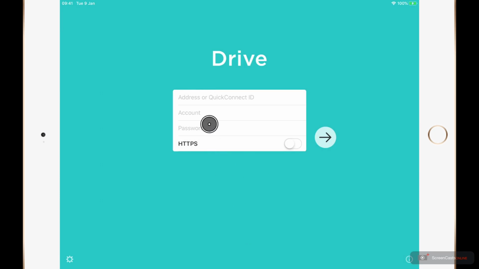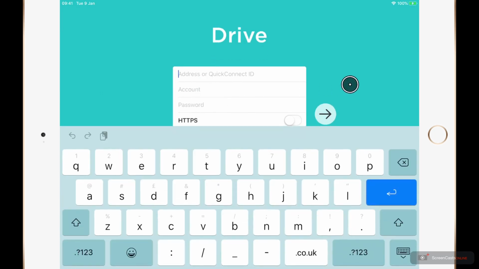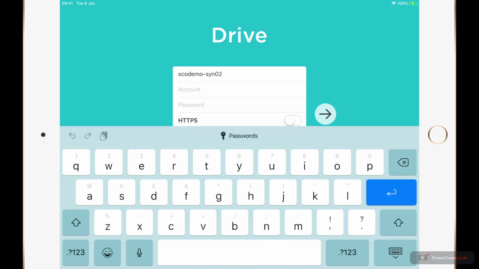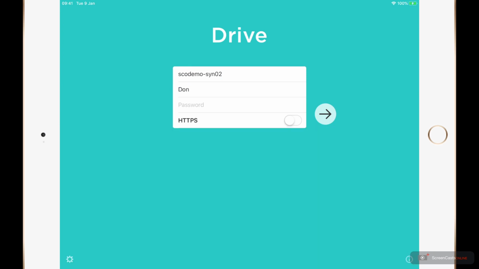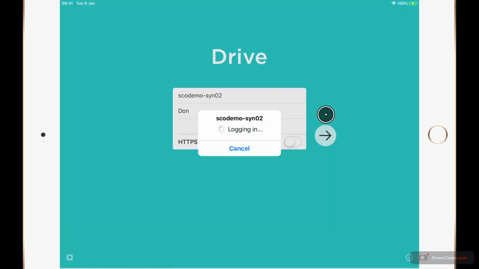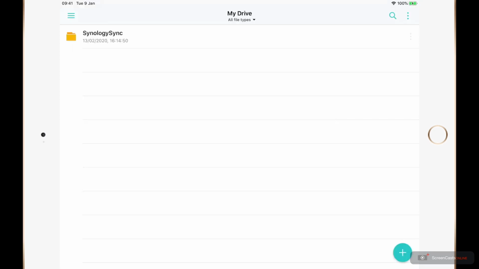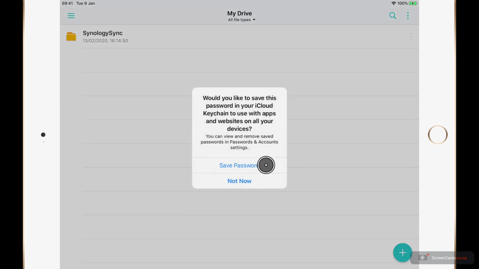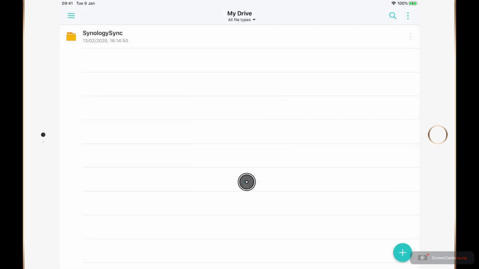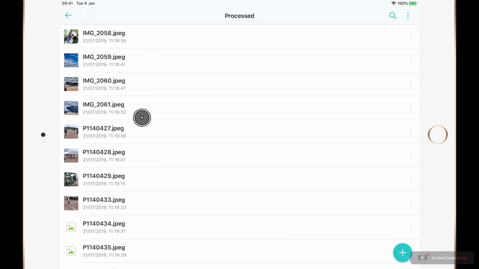And then we need to go in and put our details in. So I'm going to use the Quick Connect ID that I used in the previous show as well. The account, I'm going to use the Don account and my password. We'll leave HTTPS switched off and I'll just click on the arrow. Would I like to save the password? I'll say not now. And as you can see, there is my Synology Sync folder. If I click on here, there is my processed folder with all the various JPEGs.